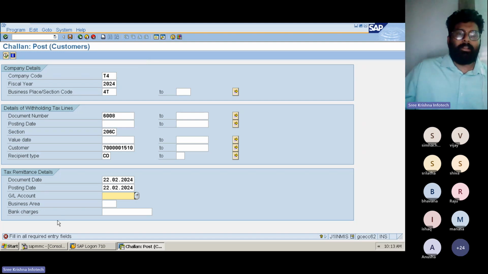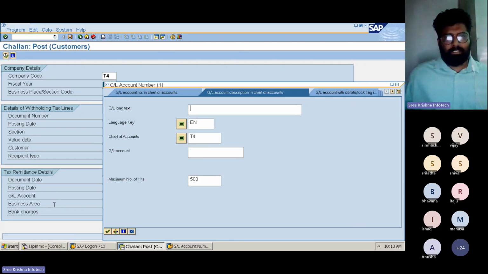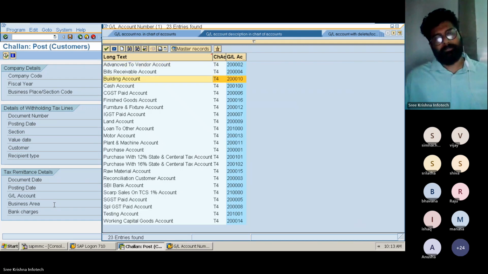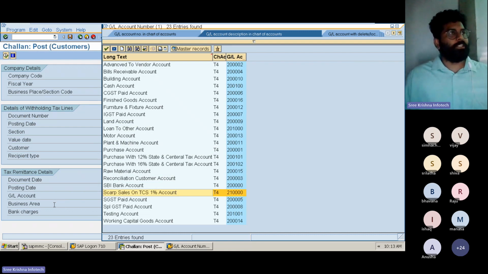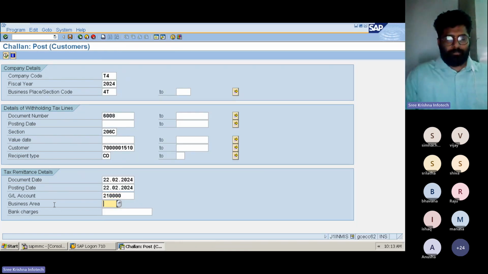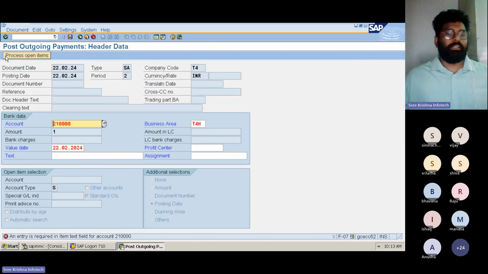Come back here. So when you click update, automatically the system will reflect like this. And what is your account number, TCS? Scrap sales on TCS 1%. What is your business area? T4H. Then press execute. When you click execute, automatically the system will redirect to the document.